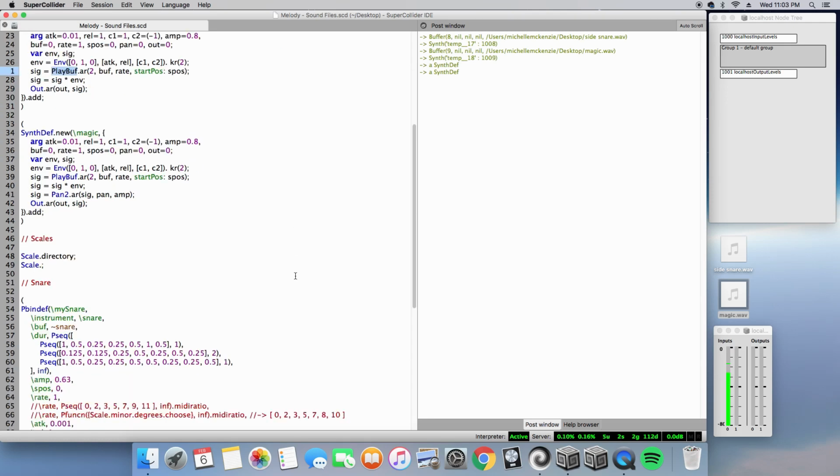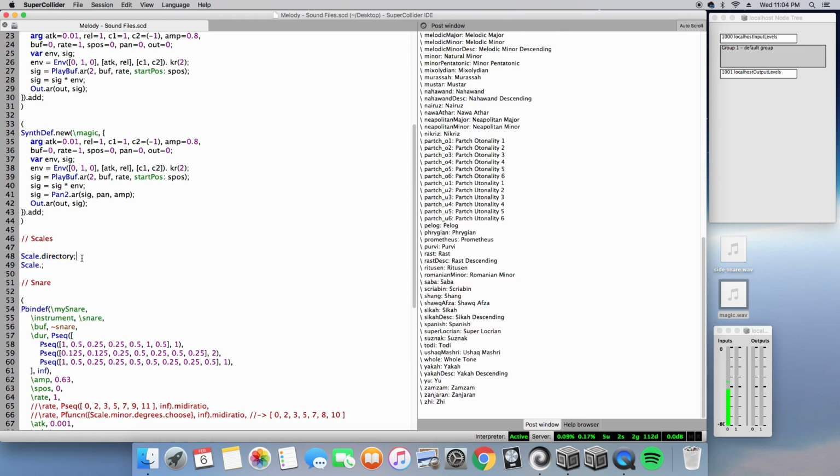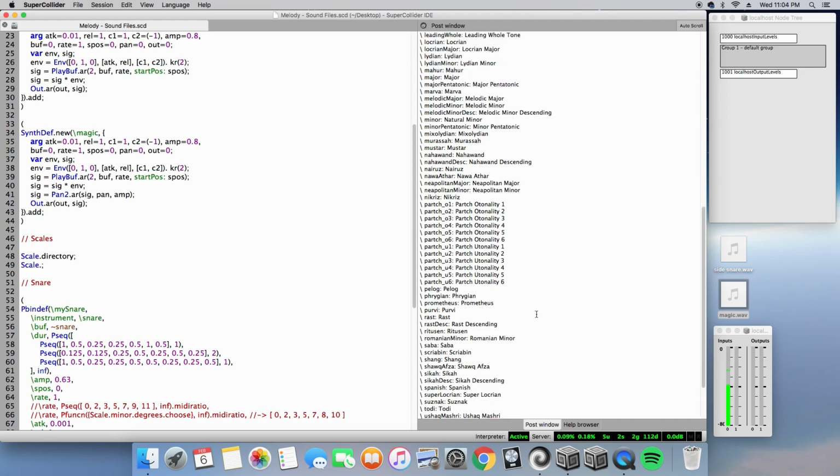Now, before we move on to the code and our examples, I wanted to take a quick second and talk about the UGen Scale and how you can find different scales and modes from all different regions of the world. Just use the directory, evaluate it, and you will have an extensive list of all these scales.